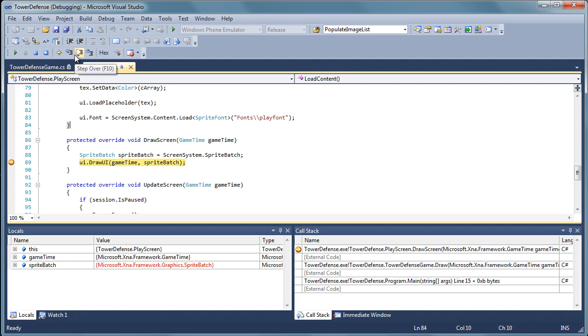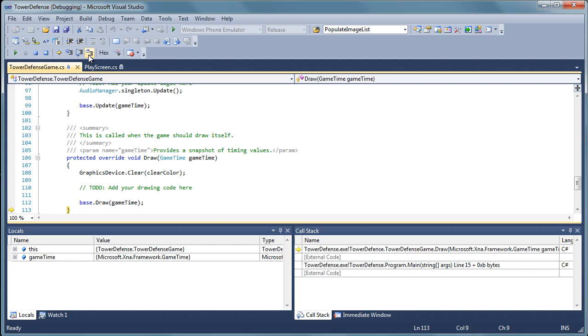Step over means that if there are any method calls, it will not go in them. It will step over them to the next line in the current method. Step out will exit the current method, and it will break on the outside of that. So I click step out, and now it broke, and now it's at the base.draw line, the line after that, which is just the ending semicolon.